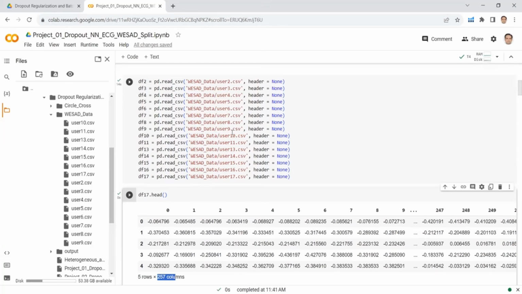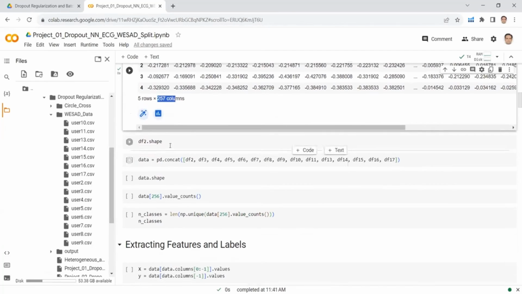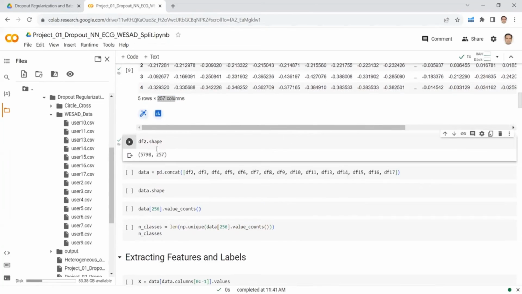class to classify. Okay, now if I want to see the whole shape of df2, df2 has 5,798 samples and 257 columns. Now I am going to concatenate all these 15 users into a single file so that I can create a big data set which I can use with my neural network in order to see the effect of dropout regularization.